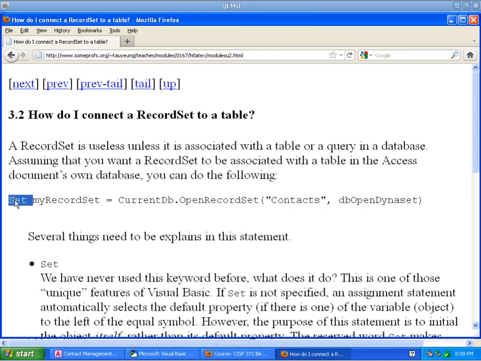The reason has to do with, integers are simple objects, or they're very simple types. In this case, my record set is a complex type of object, and the set keyword is basically doing a lot of magic stuff with memory allocation. So that's why in this case, you do have to use the set keyword before the assignment operation. The rest of this is just the variable that will be changed, the assignment operator, which is the equal sign.